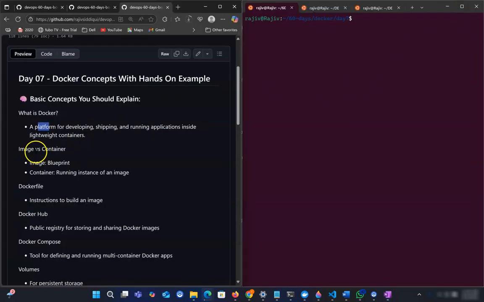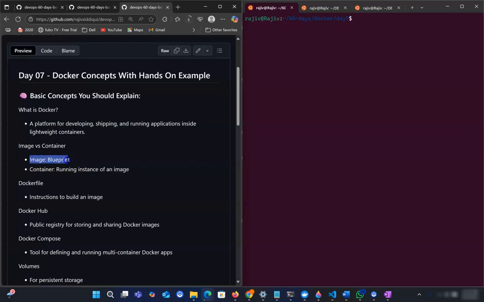There are a few main things in Docker. One is image. So image versus container, what is it? An image is a blueprint. Any application has an image, and from that image we can run the container. For example, we have an image of Nginx or Ubuntu. There is already an image available for Ubuntu. This is called an image. If we run this image on our PC, that is basically called a container. So a running instance of an image is a container.